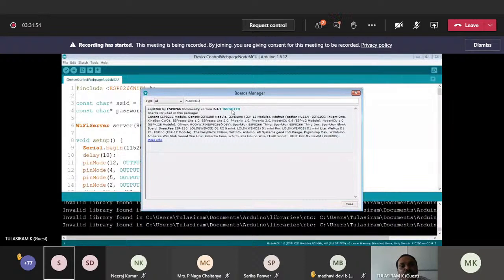ESP8266, it is already installed in my laptop. So if it is not installed, what do you have to do? You just type Node MCU board and install this particular board. If you have not installed it initially, this board won't be available. I have already worked with the Node MCU board, that's why I have installed this one.